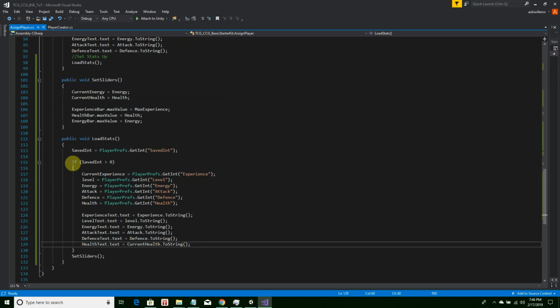But if it finds a value that is greater than 0 inside of saveInt, then it's going to go into PlayerPrefs and load all the information it has saved for the player back into the player. And then this code will assign all that information back onto that player card we just created. And then it will call SetSliders, so all of our experience, health, and energy bars will be where they need to be.